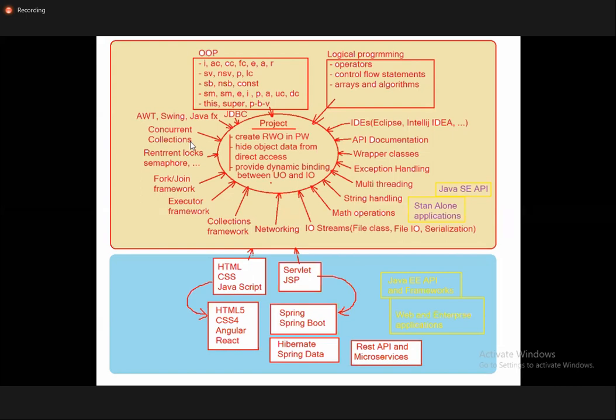I'm giving 5 minutes time. Can you please memorize all these words? By heart it. Close your eyes and try to recollect this diagram.